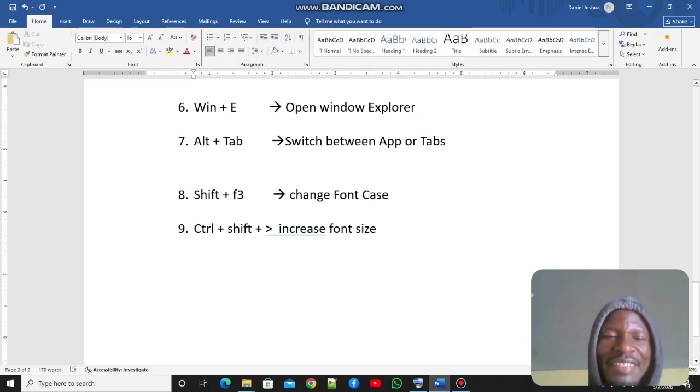Okay guys, the next set of shortcut keys we are going to be learning is Shift plus F3, which is used to change font case, and Control plus Shift plus greater than, which is used to increase font size. How do we do this? Shift plus F3, like I told you, is used to change font case. First, you select the object whose font case you want to change.